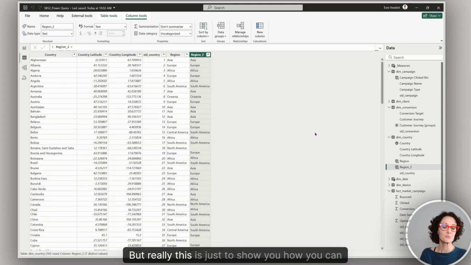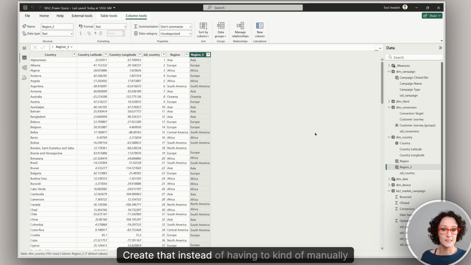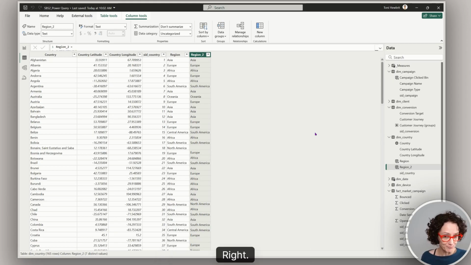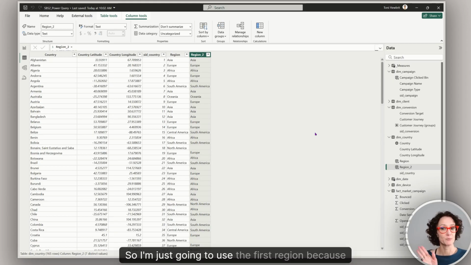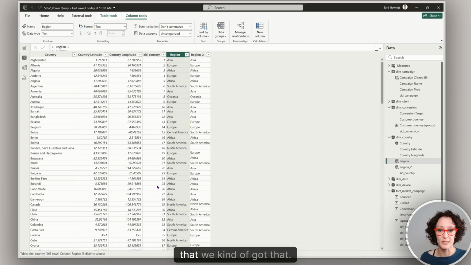But really this is just to show you how you can work with ChatGPT to create that instead of having to manually do that process for yourself, right? So I'm just going to use the first region because I did actually have to do back and forth when I was creating this region with ChatGPT the first time. But for the first one, I'm actually super impressed that we got that.